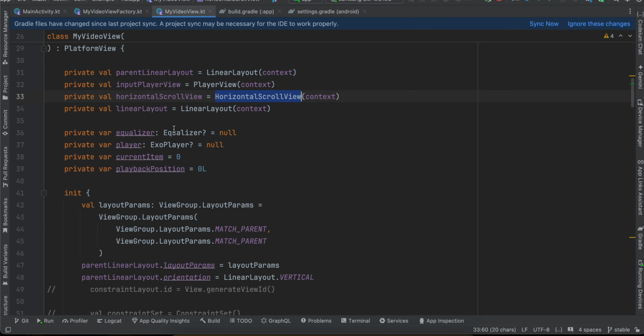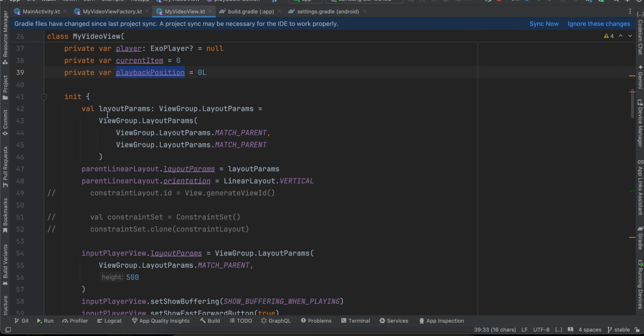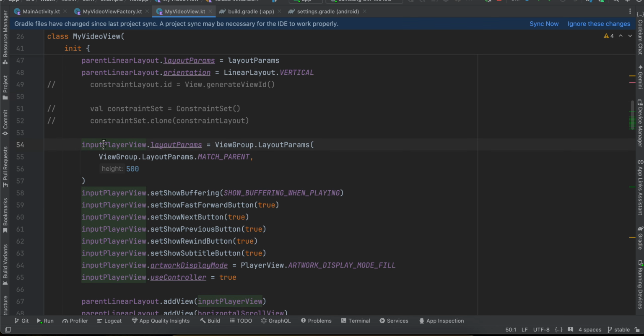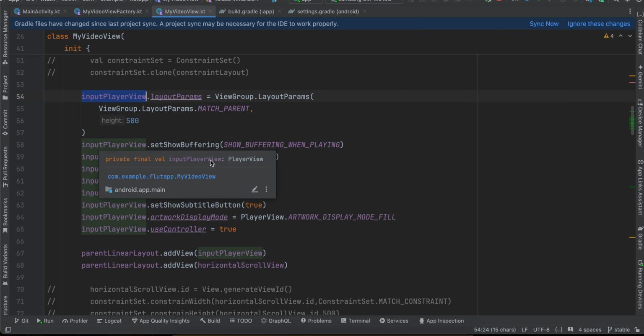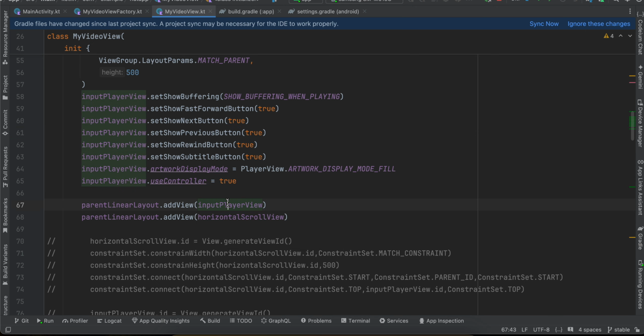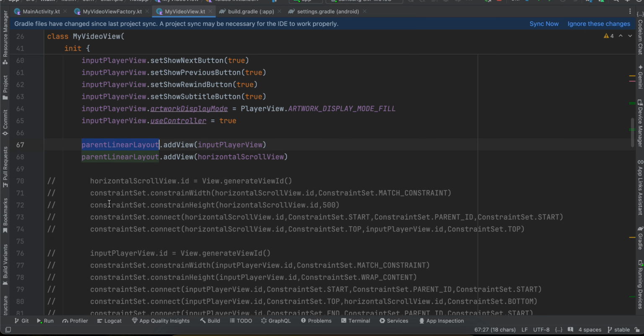Then I have taken one equalizer, one exo player, current item as well as playback position. Here I am assigning layout params to our linear layout as well as the orientation. Then here I am setting some width and height to our input player, then showing all these buttons, next, previous, rewind, subtitle, all that stuff. Then adding our input player to our parent linear layout, same for the horizontal scroll view as well.